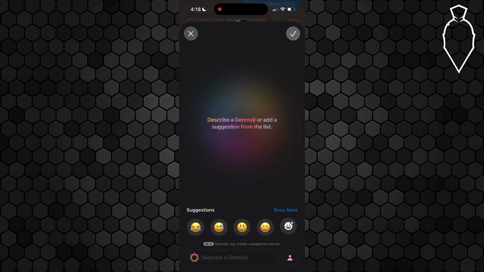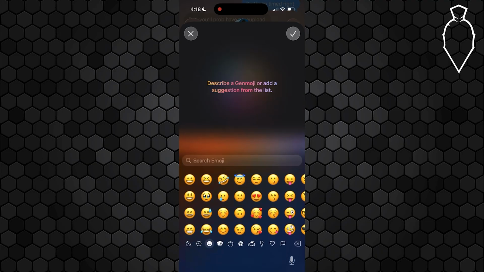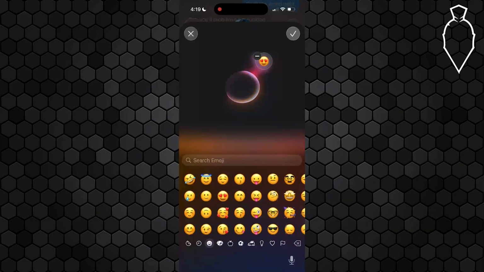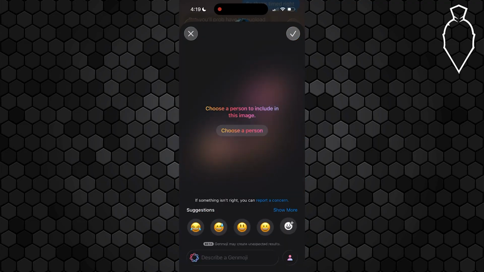Number one, you can just tap on a few different emojis and it'll combine them. Like for example, I could do something like this emoji right here, and then I could also add another emoji like this, and it'll combine those emojis.